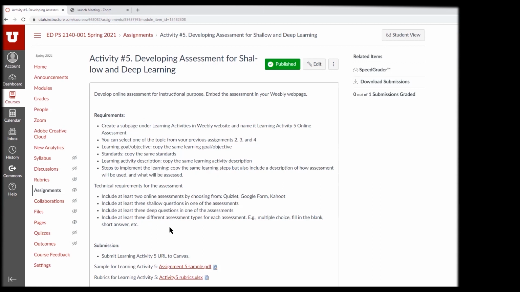For this assignment, we have some specific requirements. Include at least 2 online assessments by choosing from Quizlet, Google Form, and Kahoot. You can choose 2 out of these 3. Include at least 3 shallow questions in one of the assessments, and at least 3 deep questions in one of the assessments. You can put a Google form with 3 shallow and 3 deep, then that meets the requirements.